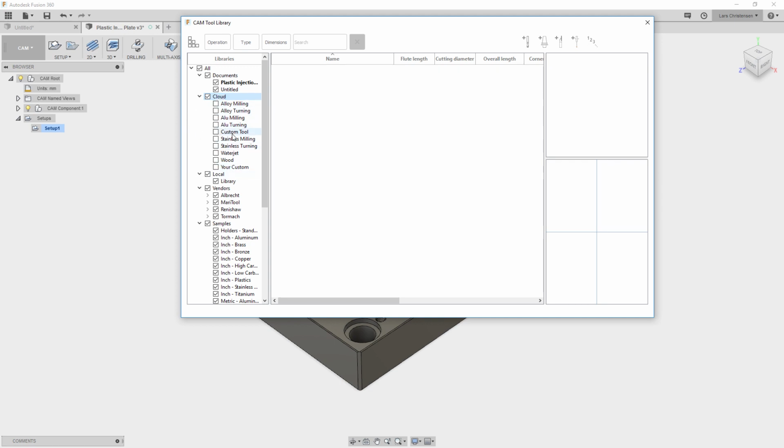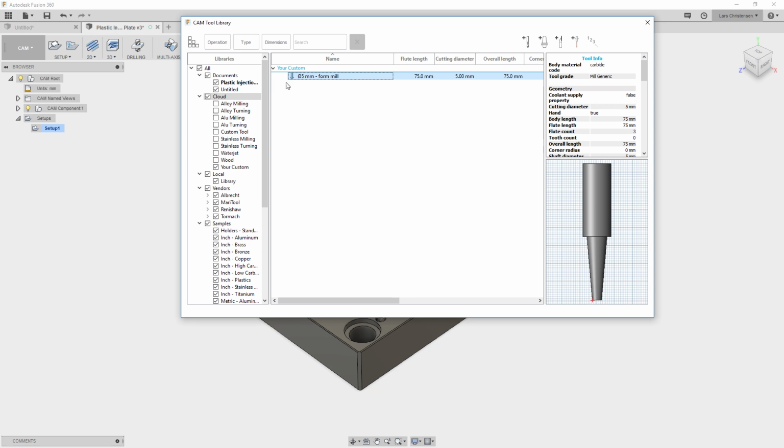And what is great about the cloud library is, when you make your customized tools, instead of storing them locally in your machine, you can store them out in the cloud, which means that if you ever go to somebody else's machine, you can actually pull your tools down. So here's the form mill we created a while back, sitting in the cloud here. That gives you the option to save all those tools you're creating to the cloud.